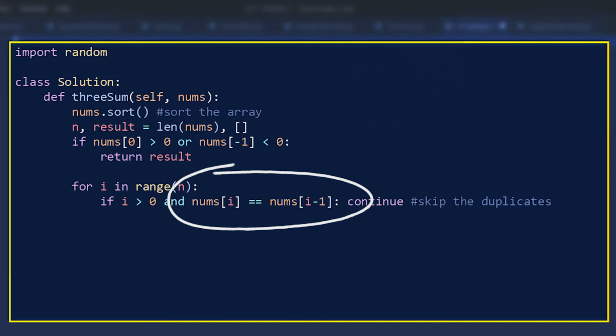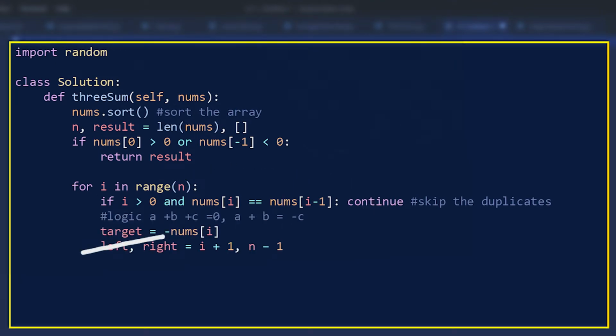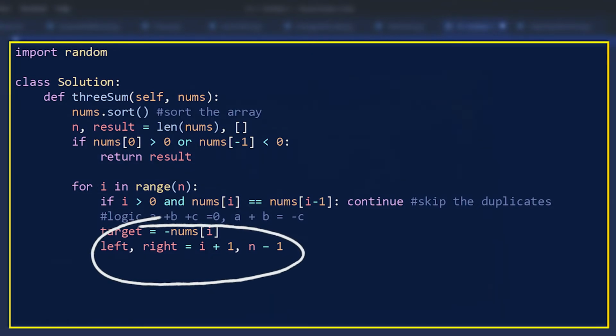Then we start with skipping the duplicates. Now, the logic behind the core problem goes like this. We have three numbers whose sum is 0. So the sum of the first two will be equal to the negative of the third number, which we have to find. The target will be minus nums of i. We have to now find two numbers whose sum is equal to the target. To do this, we will have two pointers, a left and a right pointer.